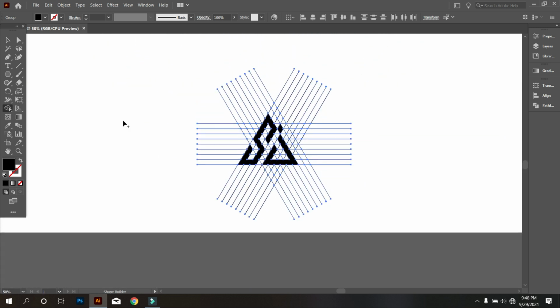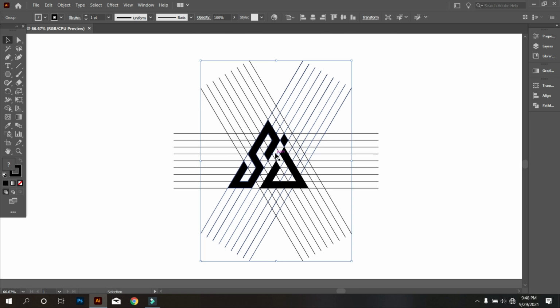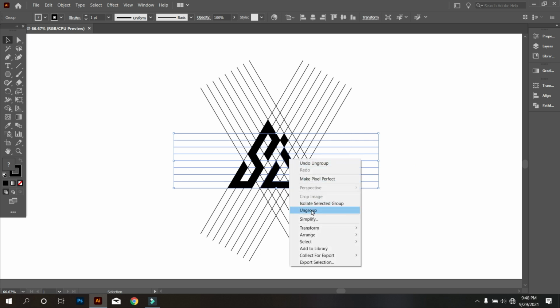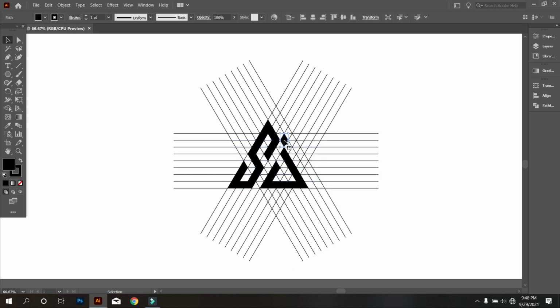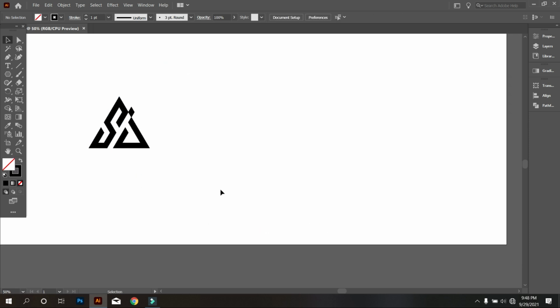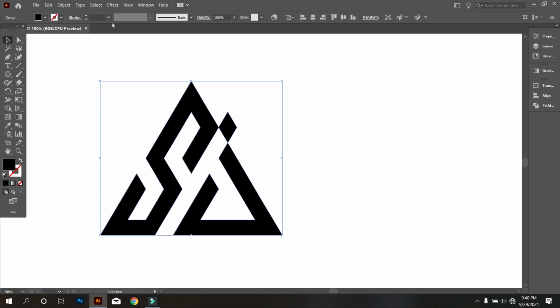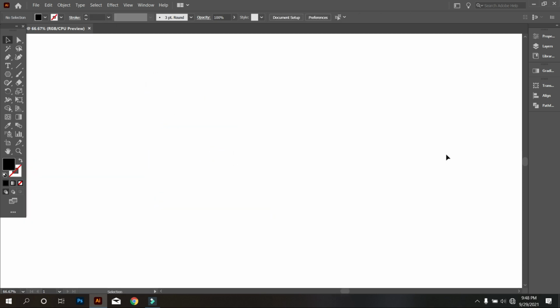Okay, that's good. Now move the design from the lines. For that, you need to ungroup all. You ungroup until it finishes. Now select the design, and move it. Select the design, and group it. Also turn on the stroke color of this design. So friends, this is our today's design.